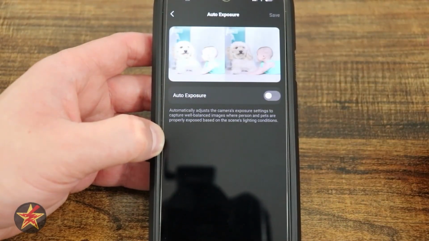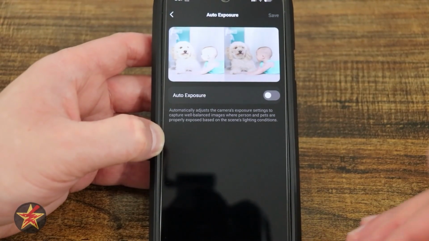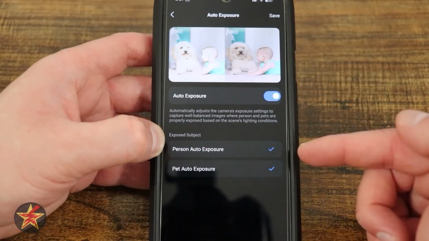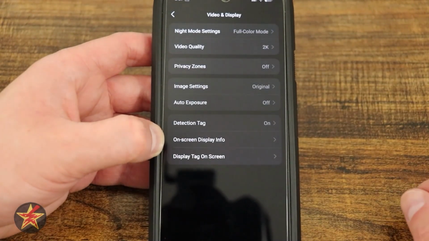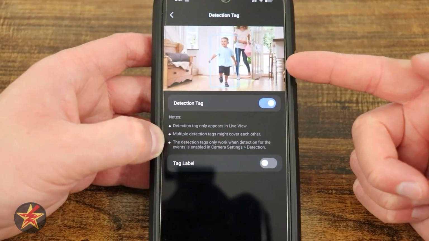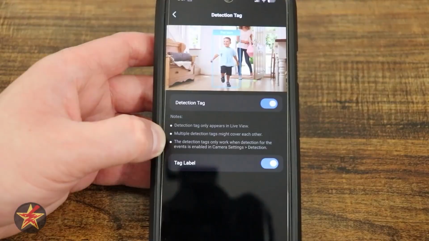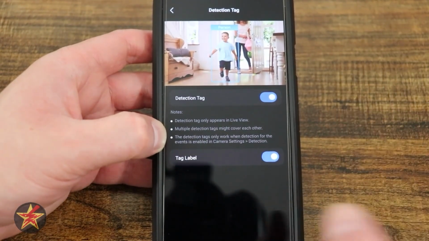We've got our auto exposure on and off. All the video that I've been taking is with it off because I prefer the look of it, but if you want to see the difference between the two, you could turn that on and off, and you could set it for person or pet to change the auto exposure. Detection tag, this is the blue box around somebody that I was saying, or we also have the label, which will tell you if that's a person or a pet that the blue box is following.